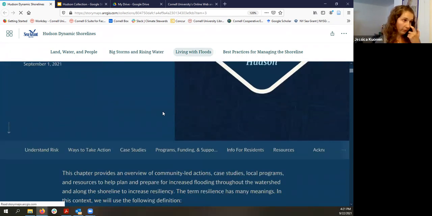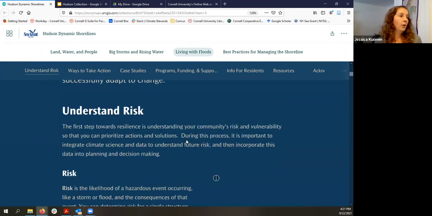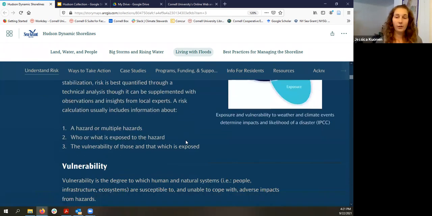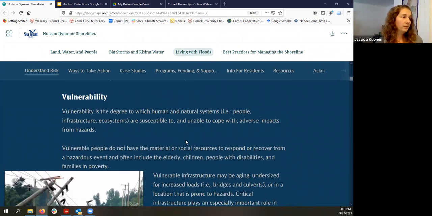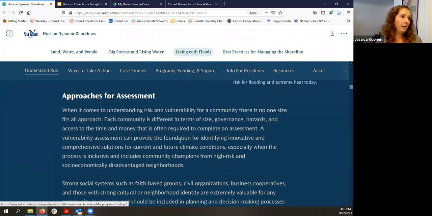So in Living with Floods, we're talking about what is resilience? What is risk? How do we use it to understand how to prioritize actions? We talk about vulnerability, environmental justice as part of all this, and then approaches for assessment, with this idea that there is no one size fits all approach, and communities can often leverage different planning processes and funding sources to achieve this. And shout out to Libby and Liz, who helped me articulate this and are doing a lot of work in this area.